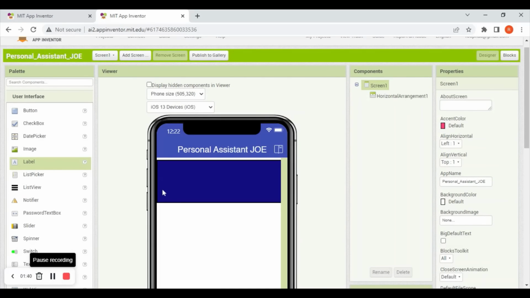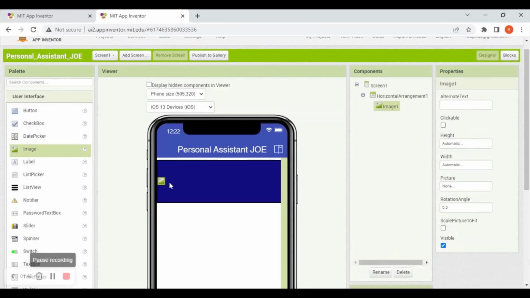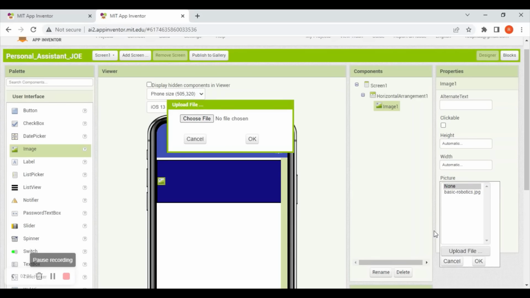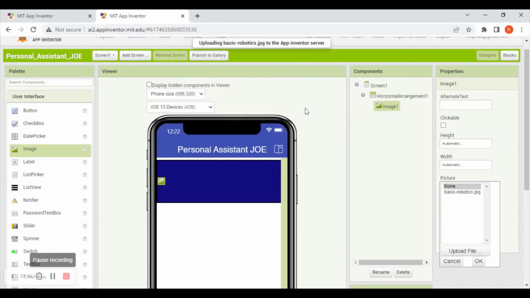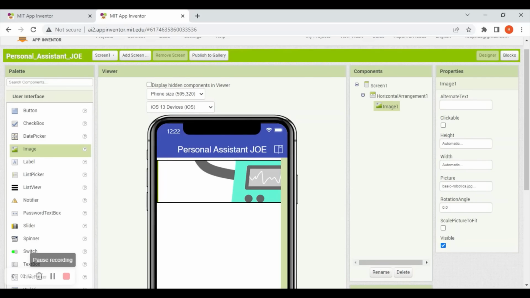I need a logo to my app in the left and title to the right. To do this, I will drag and drop image inside horizontal arrangement. Go to picture, click upload file to select your image. Adjust the height and width of the image.